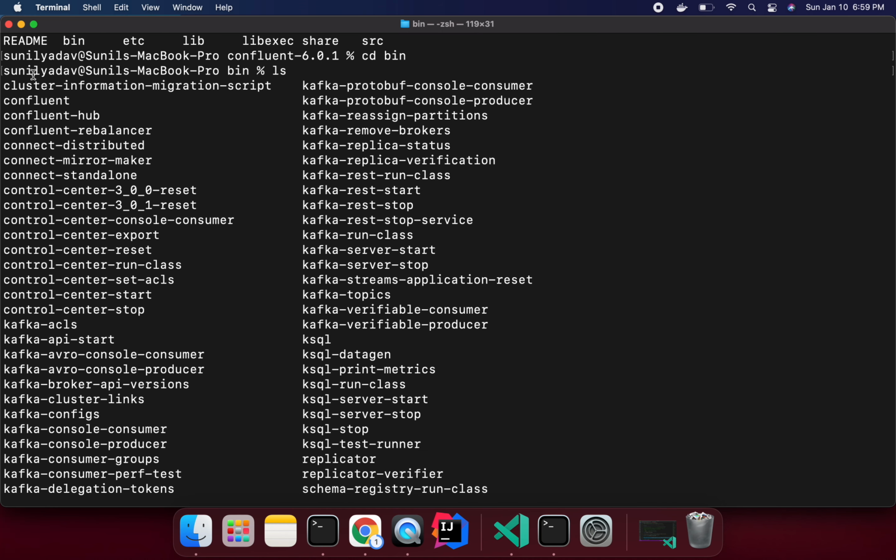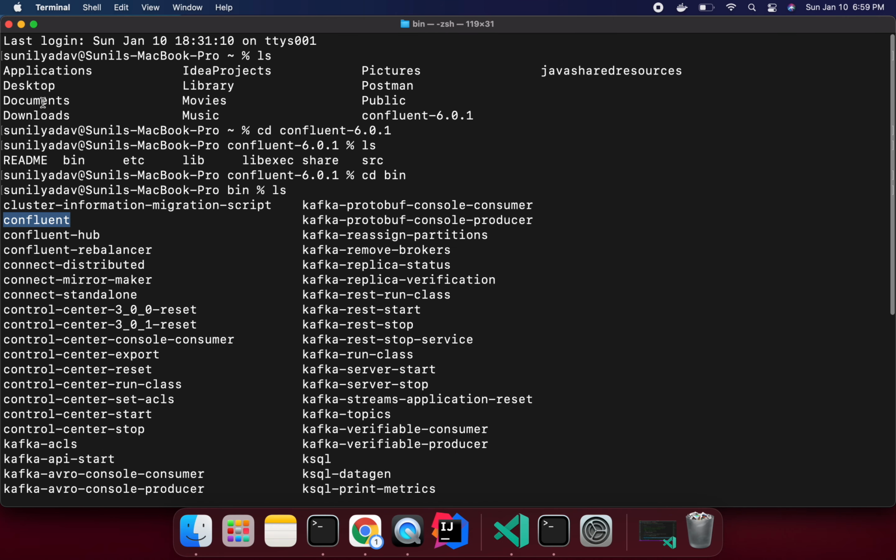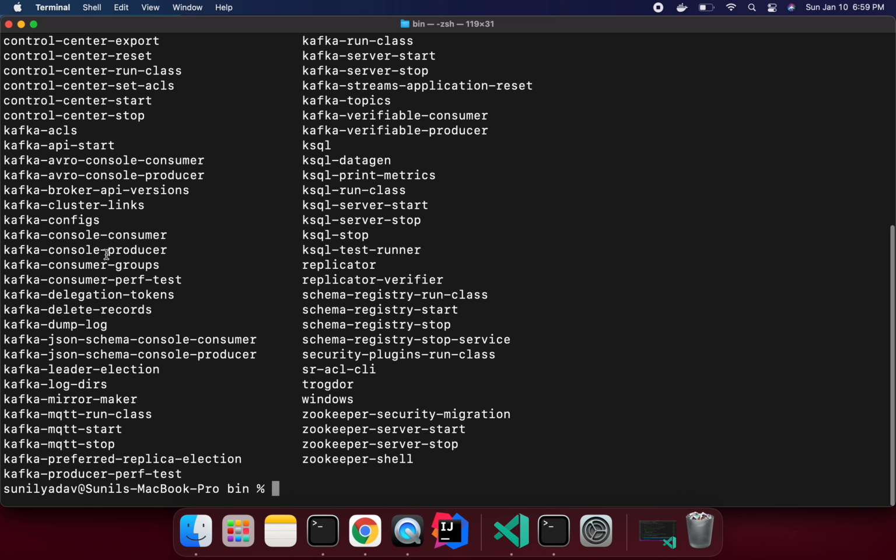If you want to run locally, this is the CLI command, confluent. You can start Kafka, stop Kafka. You also have Kafka producer and Kafka consumer scripts as well. If you want to produce and consume some Kafka messages, you can play around with it. Okay, so now the question is what steps we need to do to perform all those things.